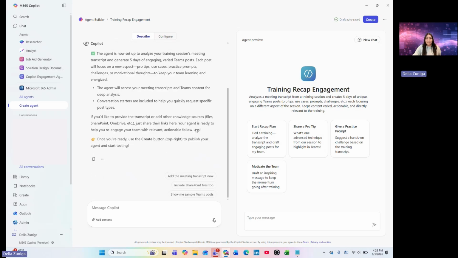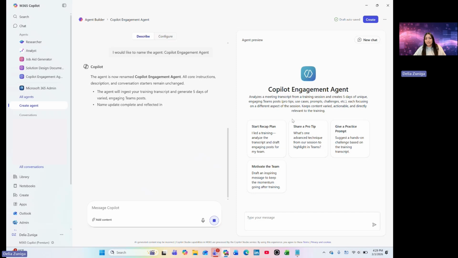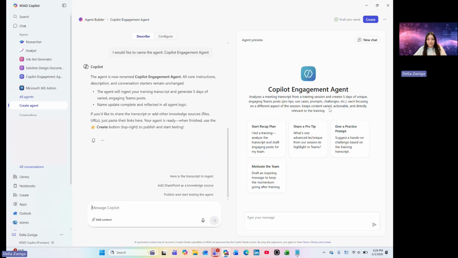All right, so I can keep this as is. I can make additional tweaks by saying, you know what, actually, maybe I say, Training Recap Engagement is nice, but I really like the name Copilot Engagement Agent. So now I've told Copilot that, and now it's going to go in and make that update for me. Right here, we can see one, that the name has already been updated, so that was really quick. But two, we also see some of these suggested prompts, right? We have start recap plan, share a pro tip, give a practice prompt, motivate the team.